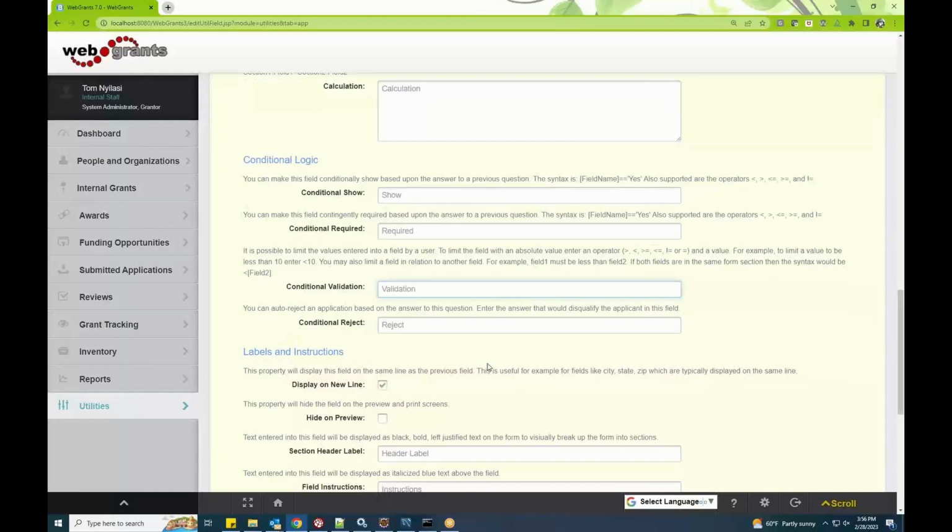Conditional validation allows you to specify business rules like one field has to be greater than, not equal to, or less than another field. Conditional reject means that you can put in thresholds so that if a value is too high or too low, you can automatically disallow the user from submitting that document.